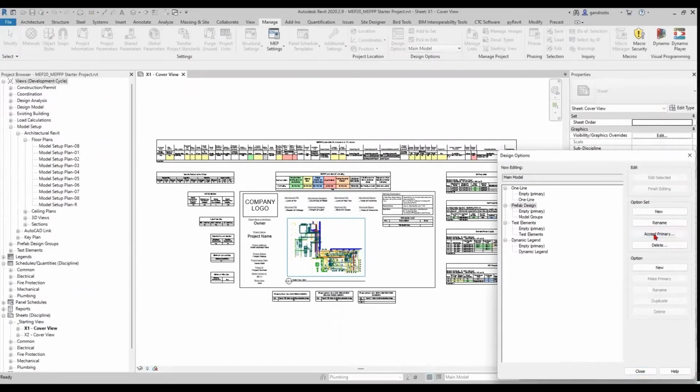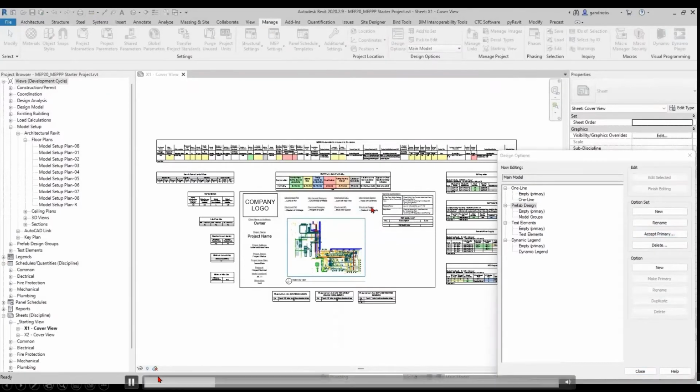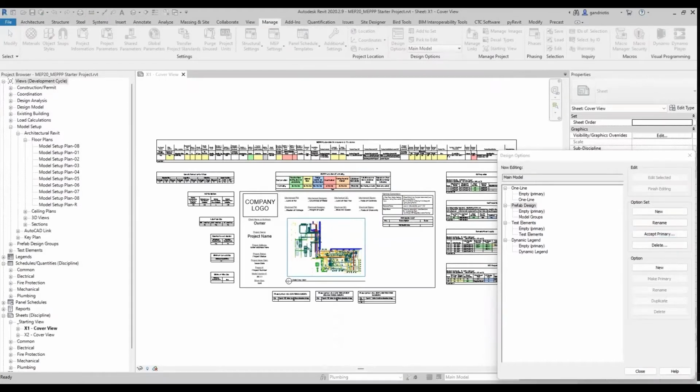Now, before I do this, and actually let me pause for one second just to explain. Before I do this, in your case, what you're going to do is you're going to go into the prefab design groups and make sure you like the appearance of them. That's under the prefab design groups over here in the project browser right here. And you're also going to go into the test elements and check those test elements and make sure you like the way they look.